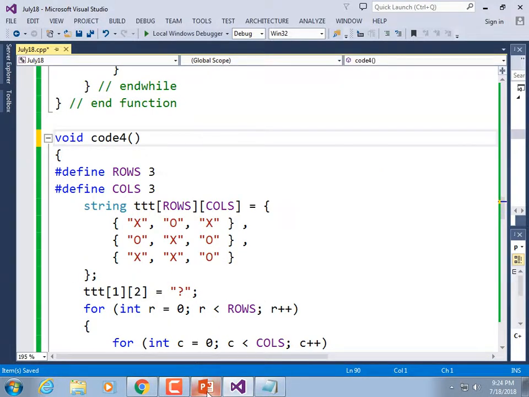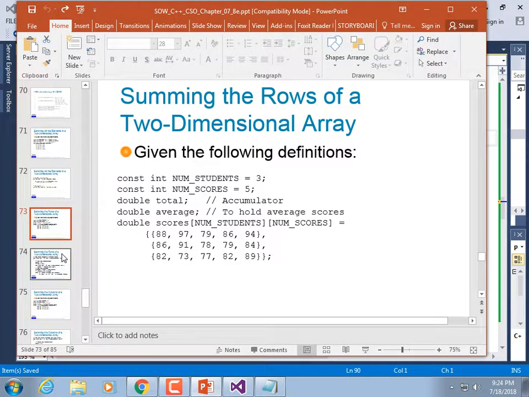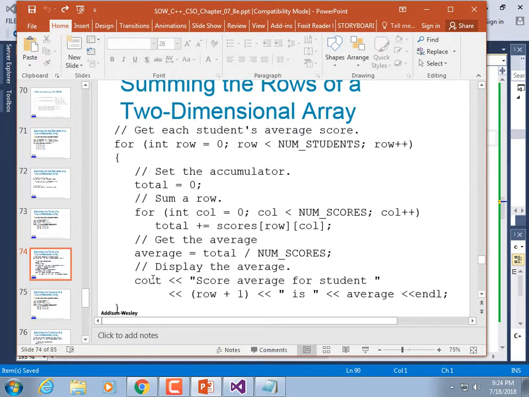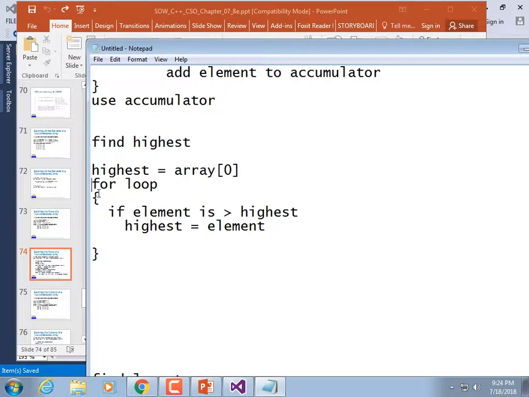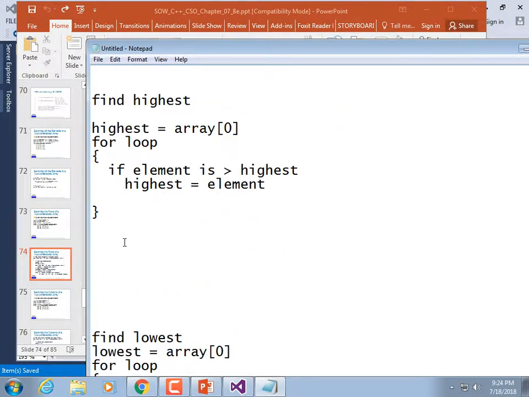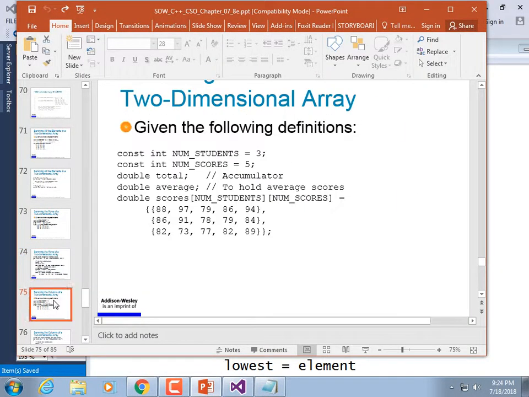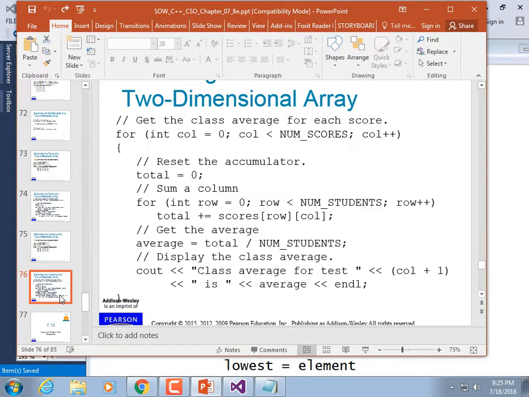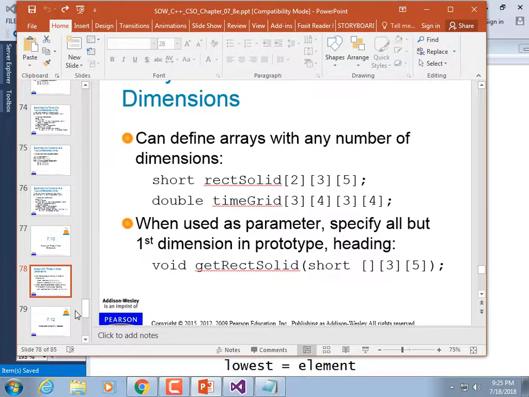All right. Keep looking at the PowerPoint, see what else. Summing the rows of a two-dimensional array. What's different than that from our first one? The only difference is that it's going to be two loops, right? A for loop and then a for loop inside it. Same for the highest and the lowest value. I'm actually going to assign that rather than cover it in class. You'll be able to nab the code from the book, or I would recommend that you try to write it yourself.